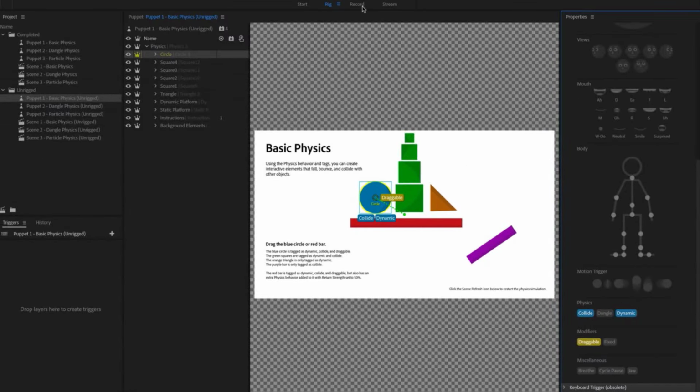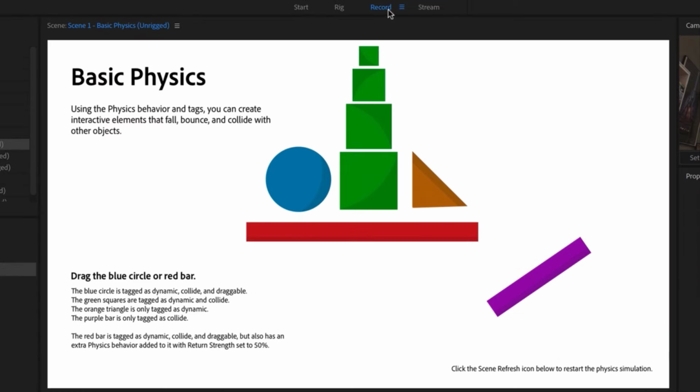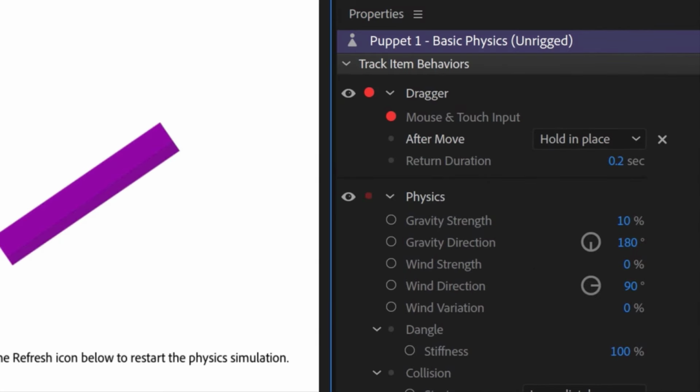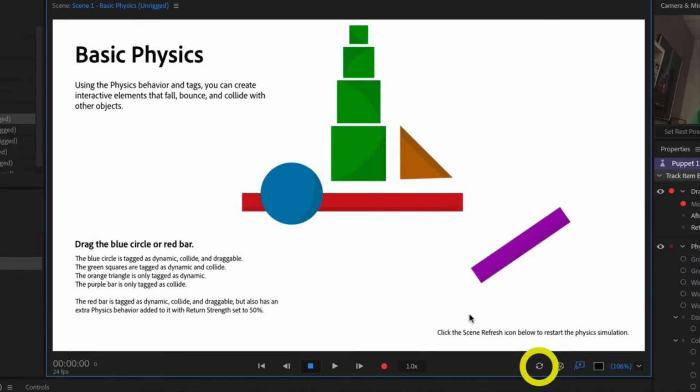Return to record mode by clicking it in the top workspace bar, and you'll notice the blue circle immediately falls and bounces on the ground. But if we try to drag it, it stays in place instead of bouncing around as expected. To fix this, we need to find the dragger behavior on the right and change two things. Switch after move to return to rest, and reduce the return duration to 0. Click the Scene Refresh icon, and now the circle can be dragged and bounced around the scene.